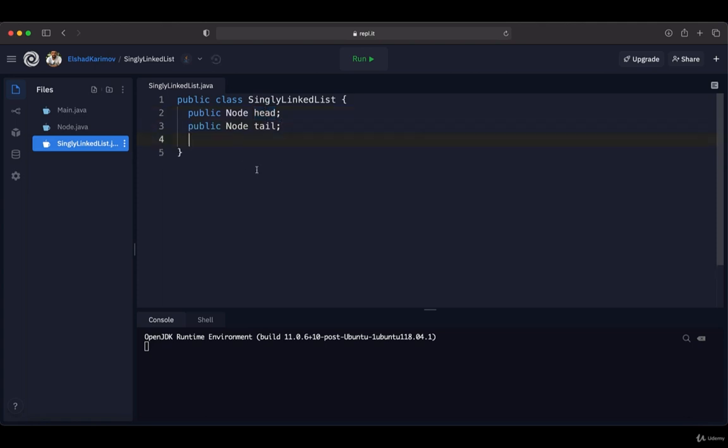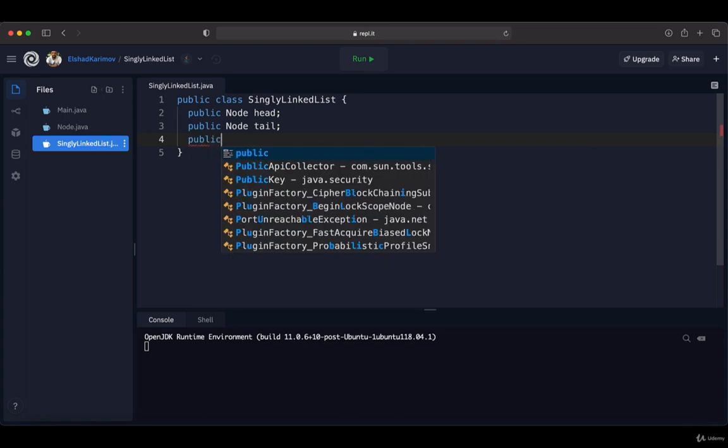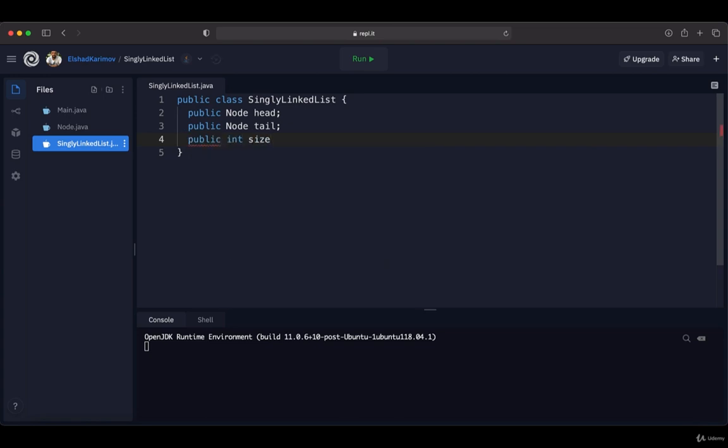Now here I'm going to implement another property which makes our life easier for some transactions in the future, so I'm going to implement it right now. This will be public int size. Every time whenever we add a node to this single linked list, we are going to increase this size, because this way we will know how many nodes we have in our single linked list.